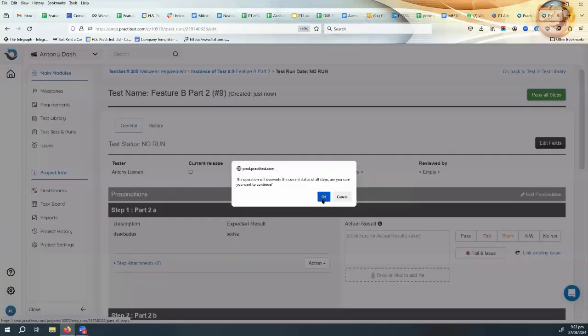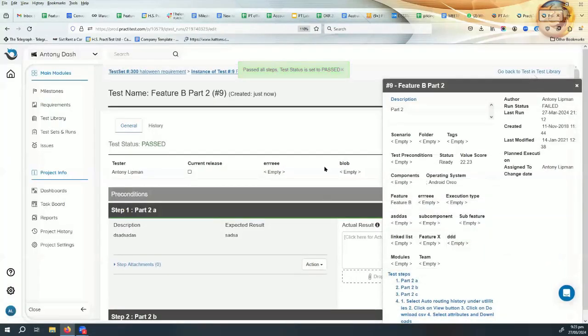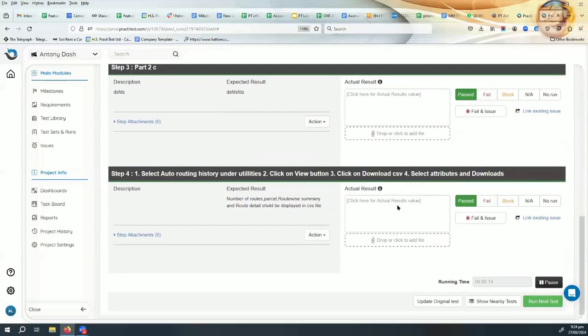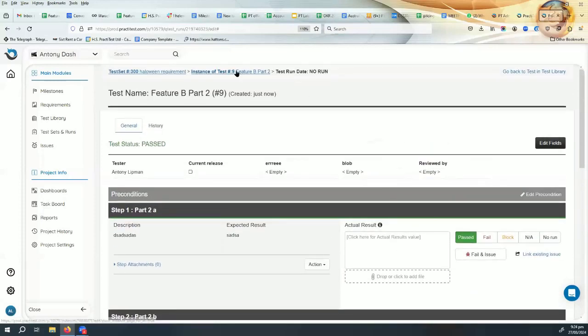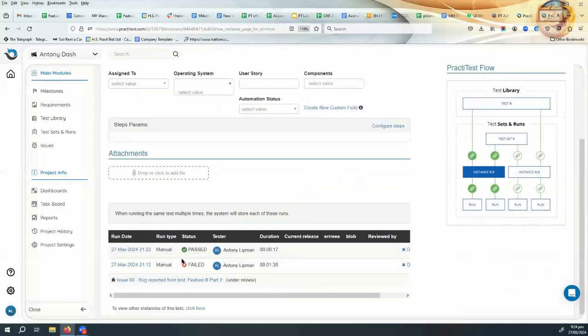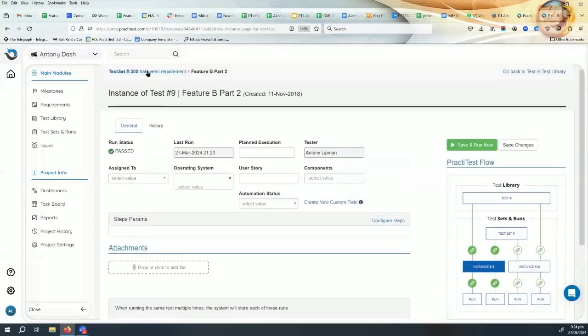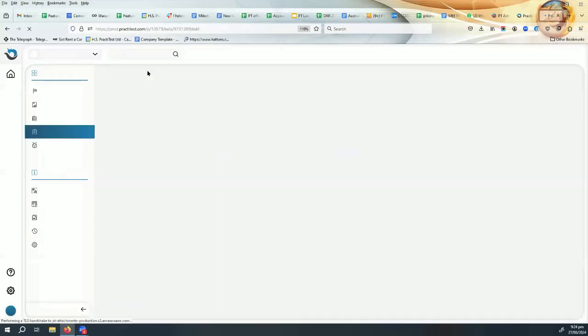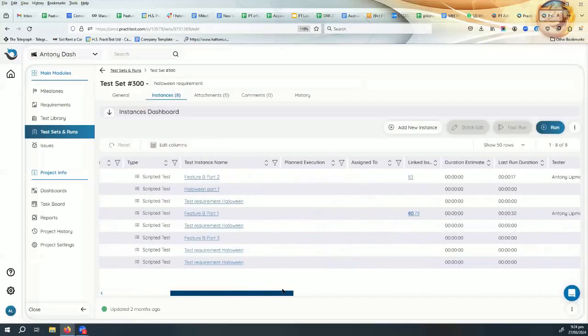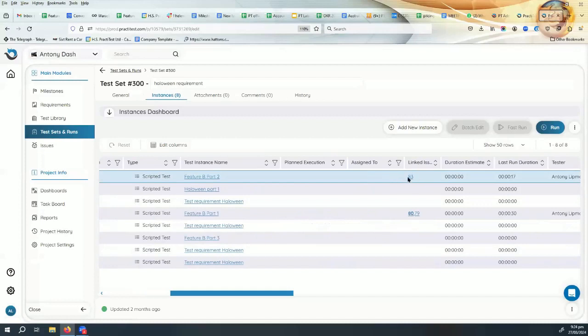I'm going to click pass all steps. And once I've clicked pass all steps, I'm not going to see my issue anymore, because if I look at my instance now, you can see that we've got the pass step. The previous run has the bug now. If I go back to the test set, you'll see that instead of being bold, it's now stopped being bold. There we go, no longer bold.